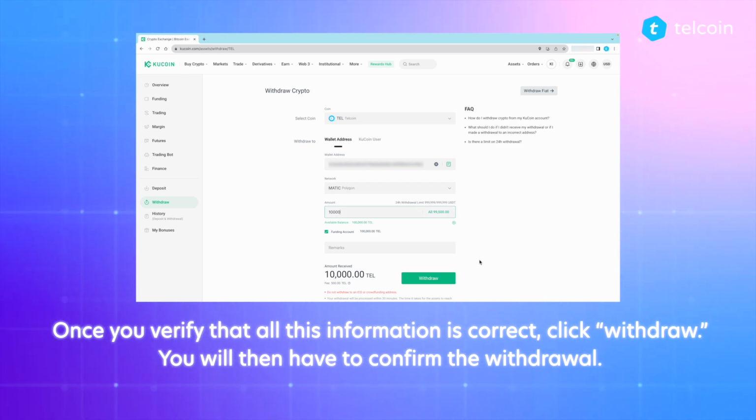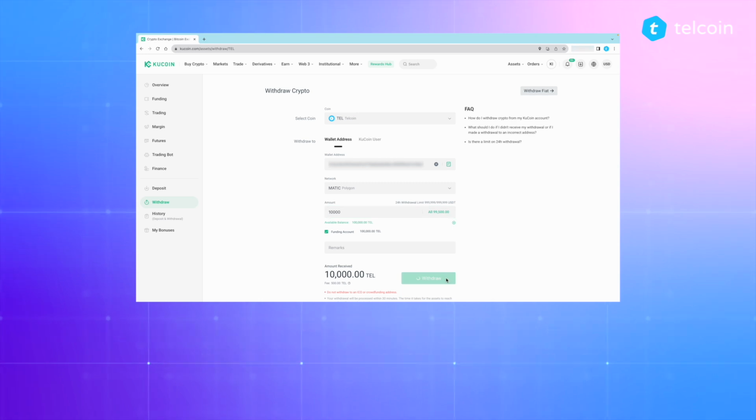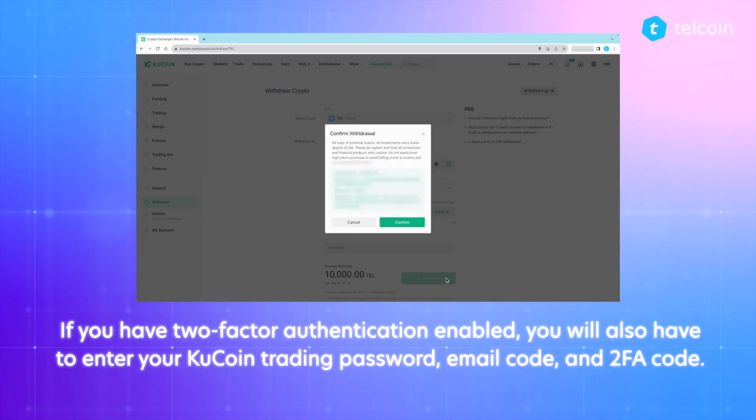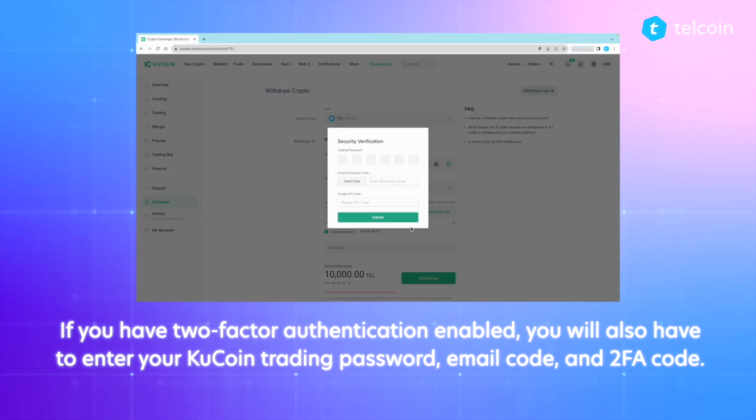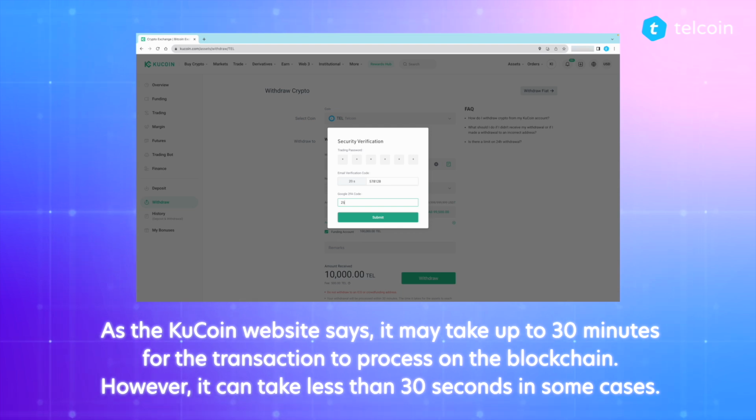You'll then have to confirm the withdrawal. If you have two-factor authentication enabled, you'll also have to enter your KuCoin trading password, email code, and 2FA code. As the KuCoin website says, it may take up to 30 minutes for the transaction to process on the blockchain. However, it can take less than 30 seconds in some cases.